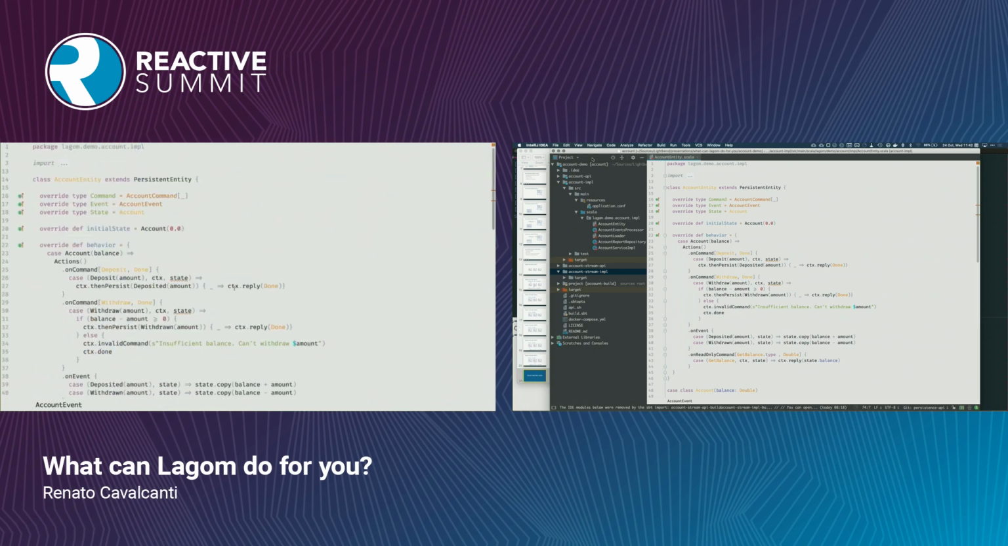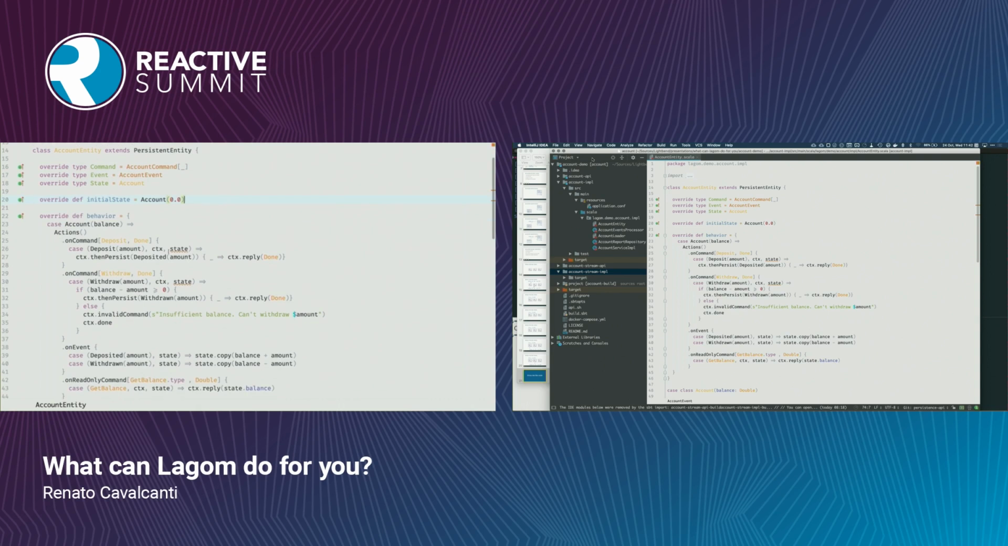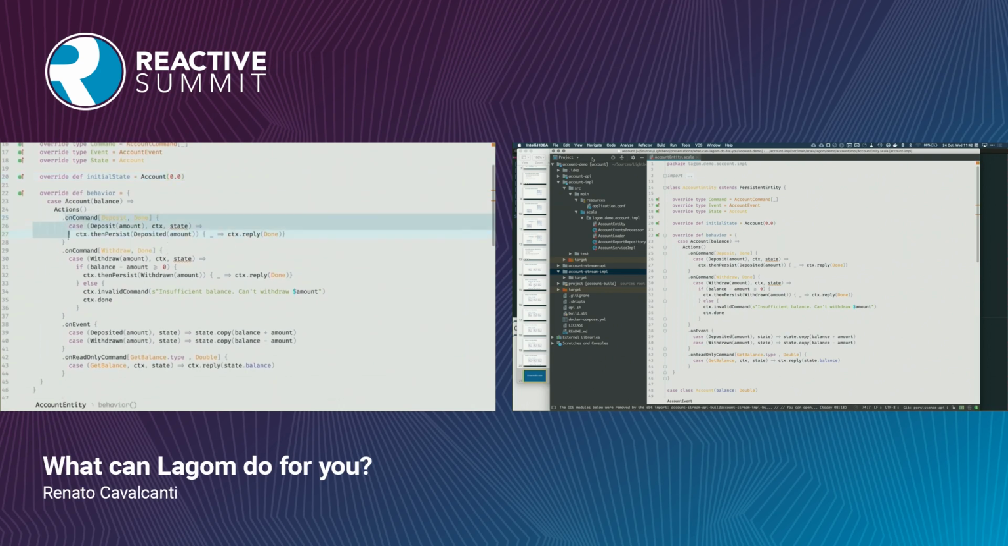So in Lagom, the account model is as simple as just encoding your model in terms of commands and events. Here I will implement this persistence entity, and I say I receive commands of the type account command. I will emit events of the type account events, and my model is the account. I started with balance 0, and then I declare my command handlers and event handlers.